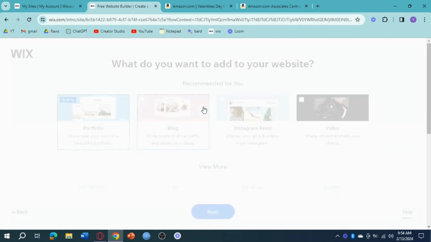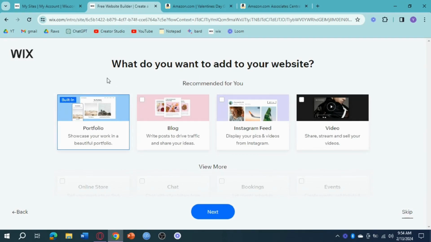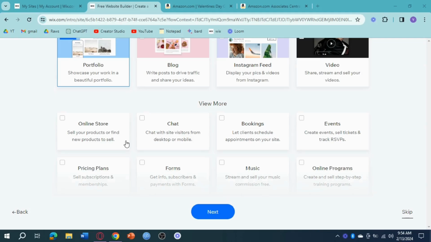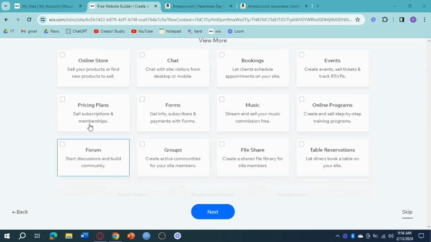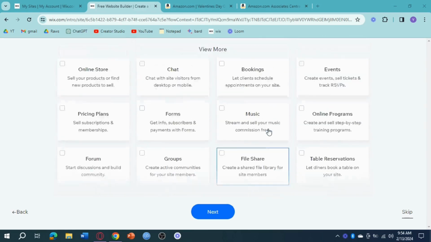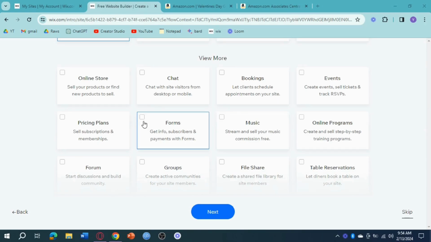From there, it will ask me what I want to add to my website. I can add portfolio that is built and integrated. I can also add blog, Instagram feed, and all of that. But for me, I will also add this. It totally depends on you what you want to add. For me, I'll want to add these forms. Click on next after that.